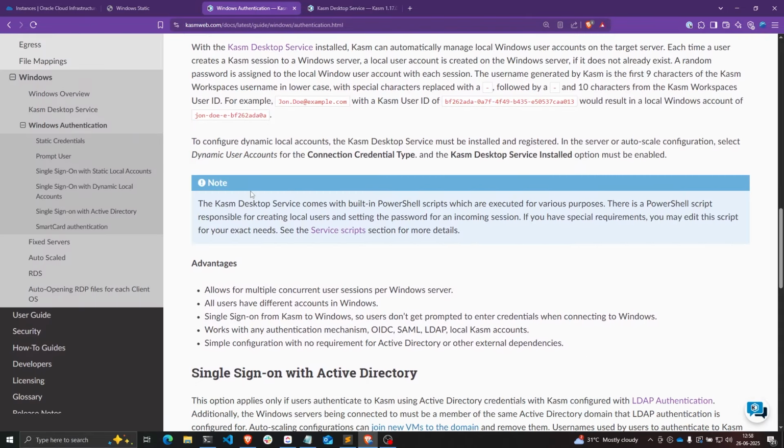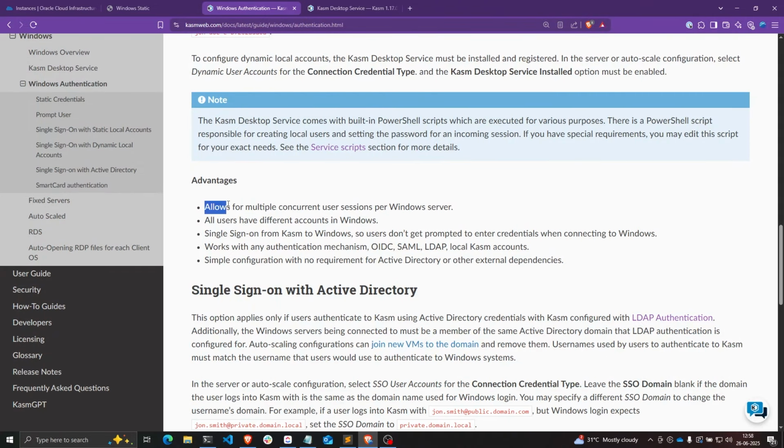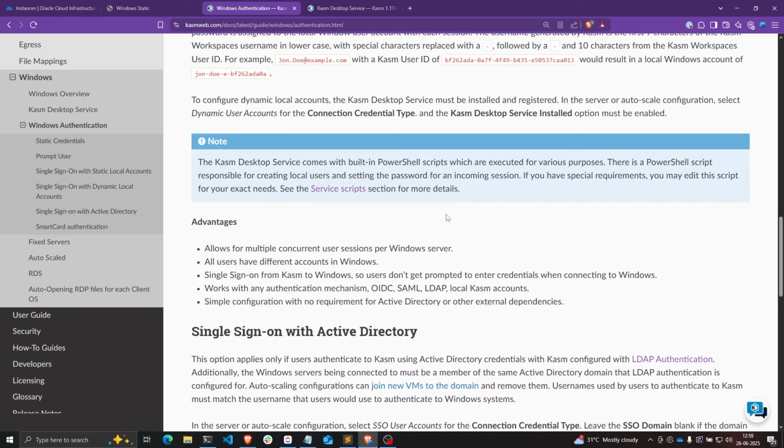So there are a lot of pros for this authentication method. The first one is that obviously it allows for multiple concurrent user sessions per Windows server because every Kasm user gets their own local user account on the Windows machine. And since we are doing SSO from Kasm to Windows, the user will not be prompted to enter their credentials. In fact, the user does not need to know their credentials on the Windows machine. That's all handled by Kasm. And then this also works with any authentication like OIDC, SAML, LDAP, local Kasm accounts. So you can configure it for all these authentication types. And it's also very simple to configure.